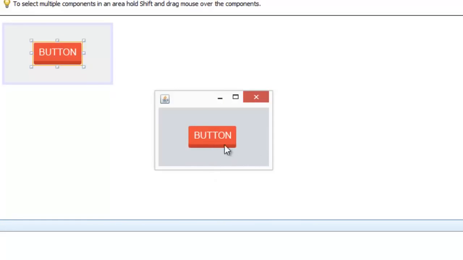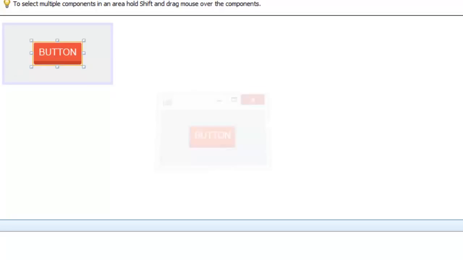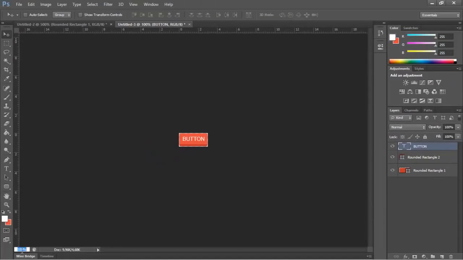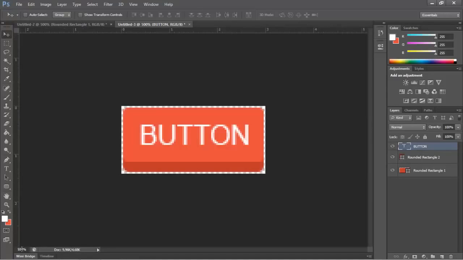What we still need to do is we need to add the hover over and then also the mouse pressed. So let's go ahead and create the hover over effect right now. So we're going to head over to Photoshop. We're just going to edit the same picture. So let's zoom in here a little bit. I mean 500%. What we're going to do is we're simply going to be changing the color. So let's click on this rounded rectangle.